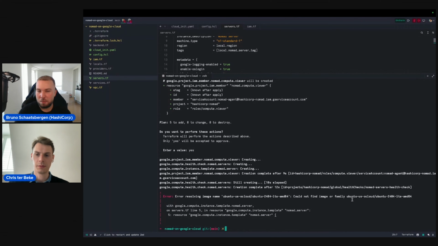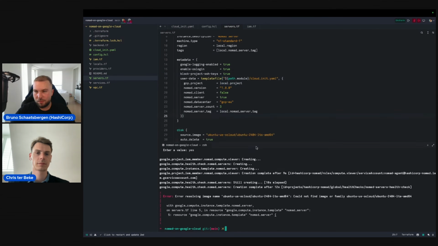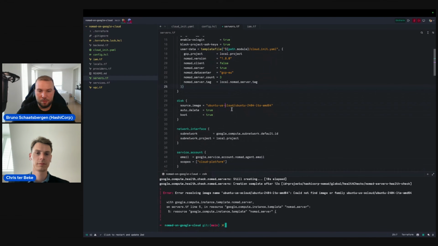Mistake, we're referencing an image that doesn't exist. Mistake by Bruno again. I thought that was... Oh, I already see what's wrong. It's a typo. It's fixed. I did US cloud instead of OS cloud. Don't ask me why. Yeah, it's fixed now. Correct, Ubuntu OS cloud.